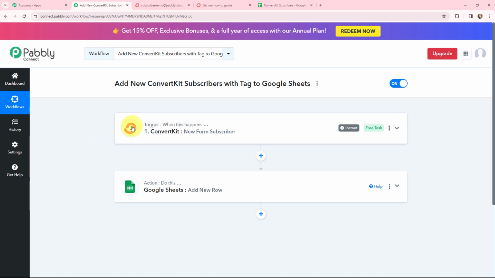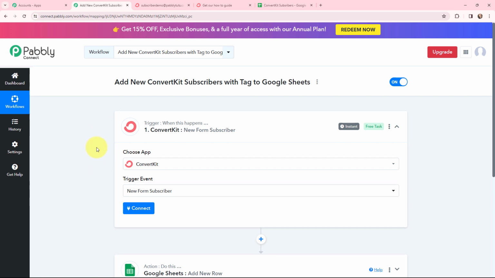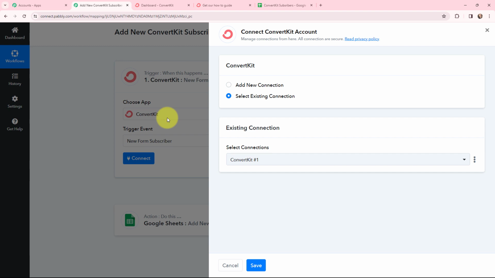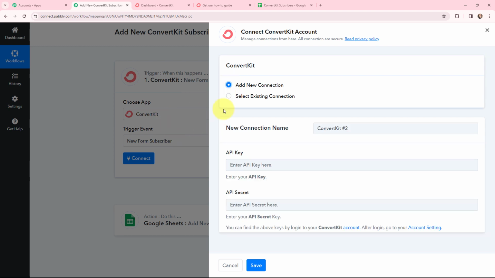So here in my trigger window, firstly, I need to establish a connection between ConvertKit and Pabbly Connect. So here I'm going to click on connect. So now in order to add a new connection, I will go to this add new connection, and here I need to mention the API key and the API secret key. So here is the instruction given.